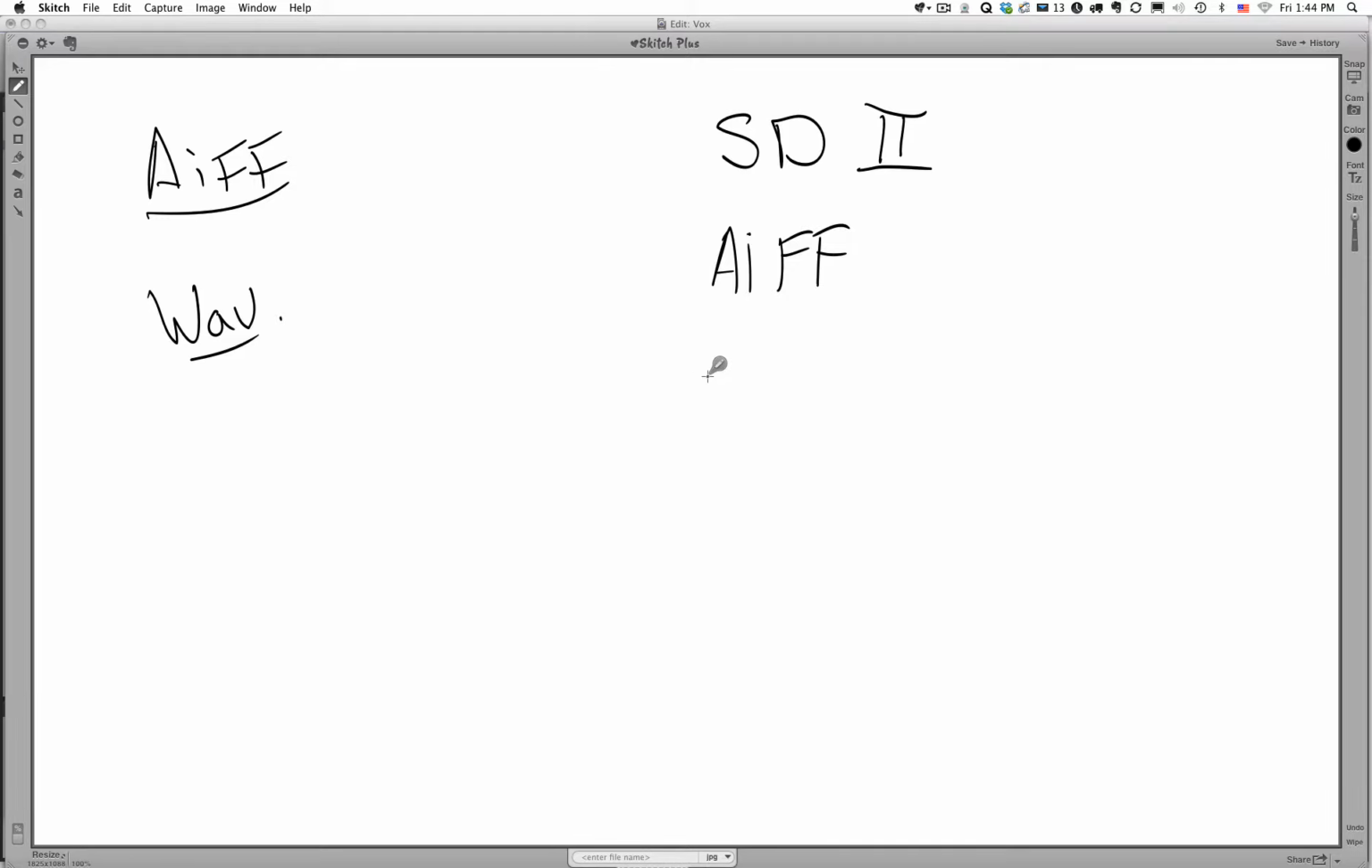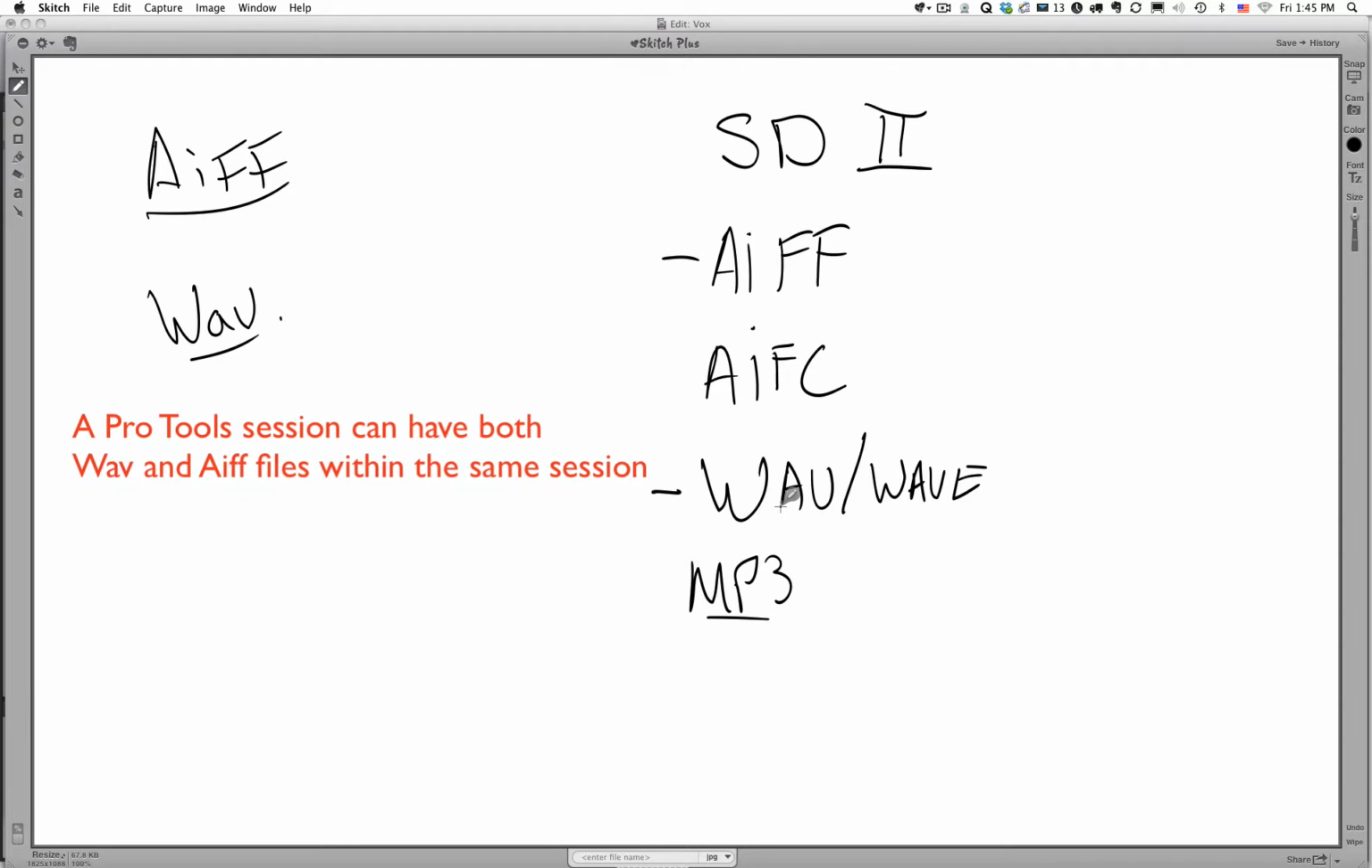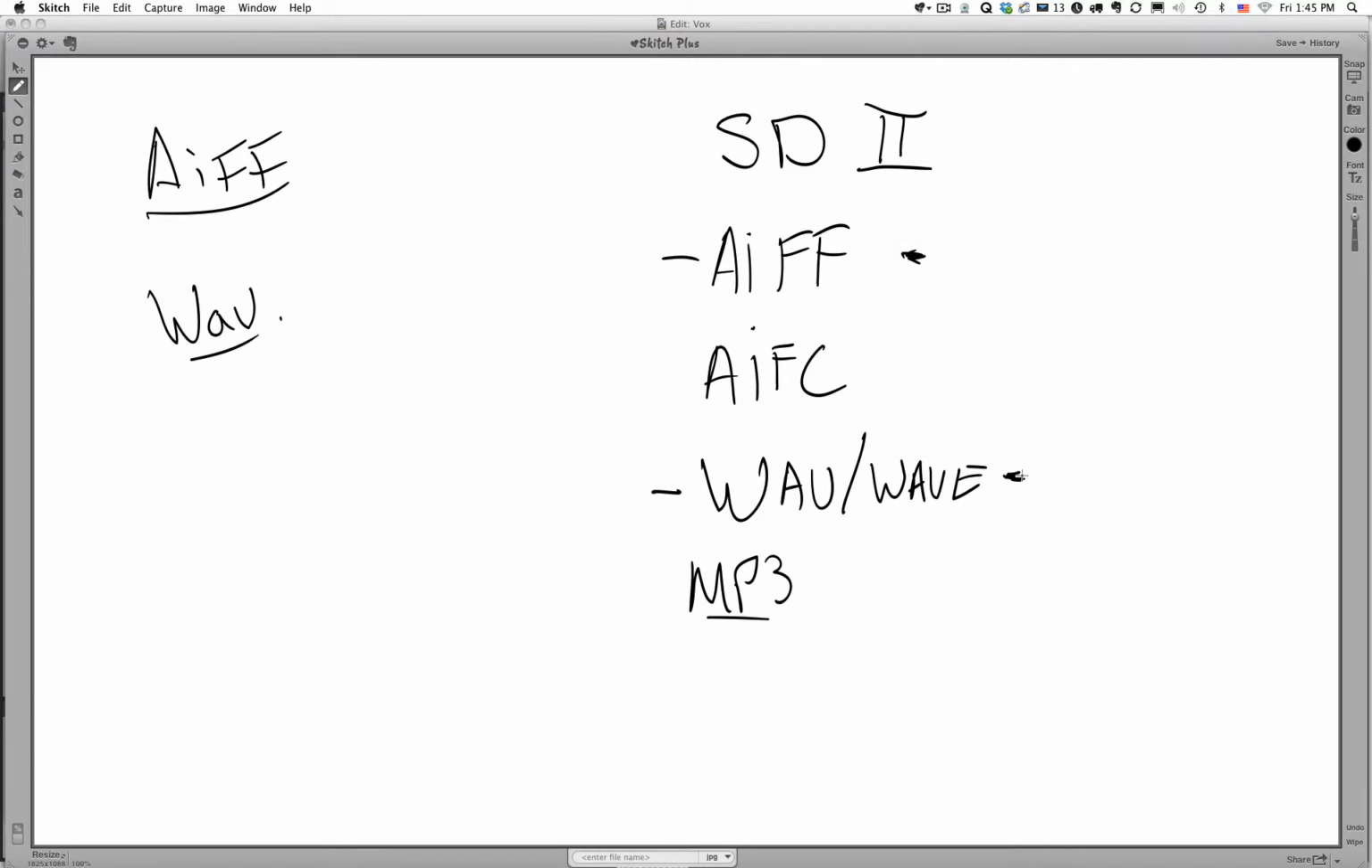Those will not need to be converted if you import them into Pro Tools. There is also a compressed version of an AIF file called an AIFC. That would need to be converted upon import. A WAV file, which you know Pro Tools already supports, so no conversion there. These two audio file types, AIFF and WAV files, do not need to be converted unless the sample rate of your session is different than the sample rate of these existing files that you may be wanting to import.